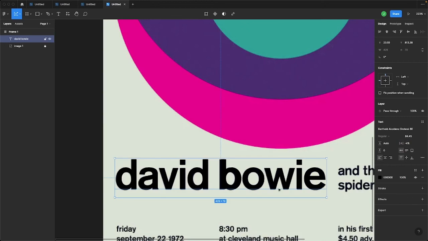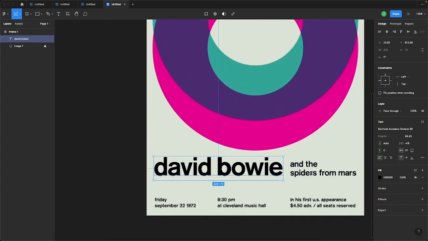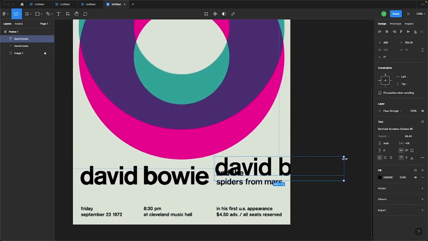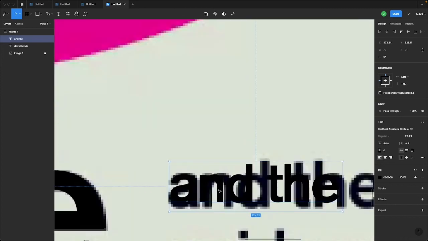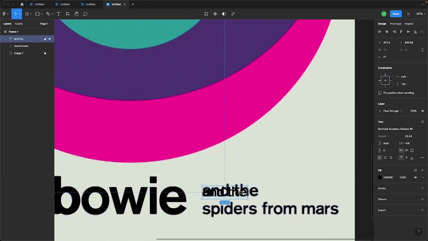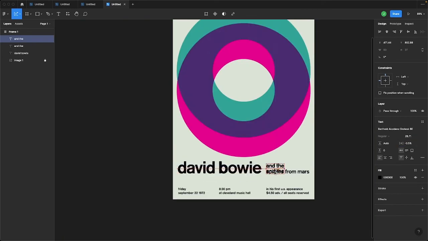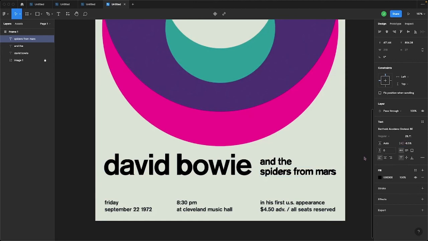Now I'm just going to duplicate this text over to create the rest of the text. So you can hold Option and drag, or press Command or Control D to duplicate. We're going to move it into place, scale it down to roughly the right size, and type "and the." So I'm going to move it into place, try to get the A lined up, and get to the right size. So press K again, scale up, and there we go.